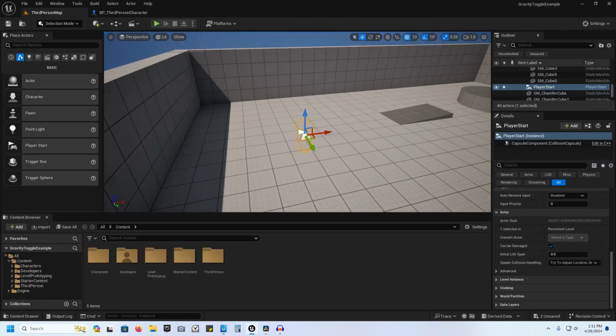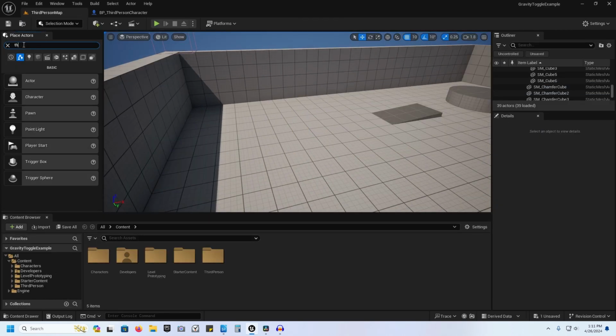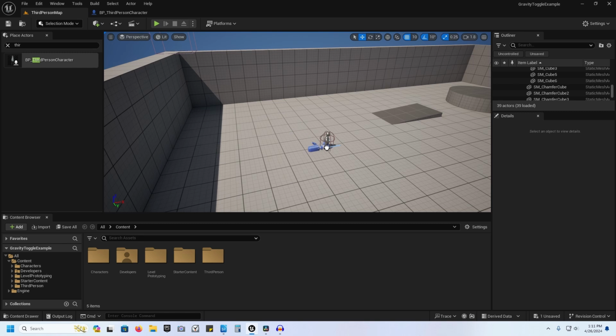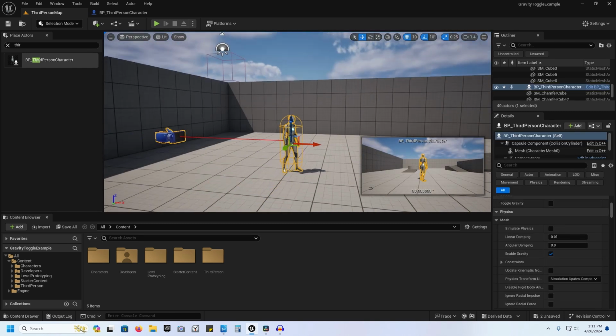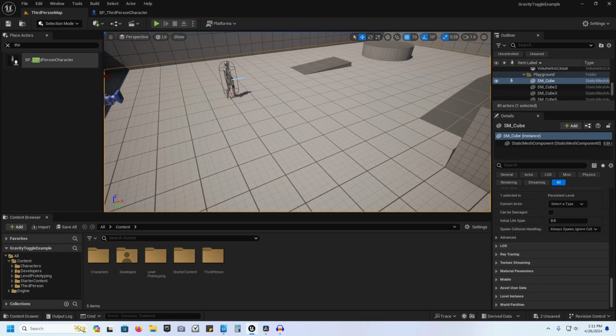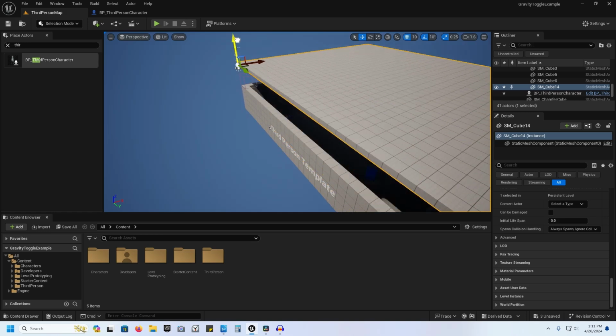We can delete our player start and search for the third person character in the Place Actors tab. Drag and drop the player into the world, and then duplicate the floor and drag it up high so it can act like a roof.